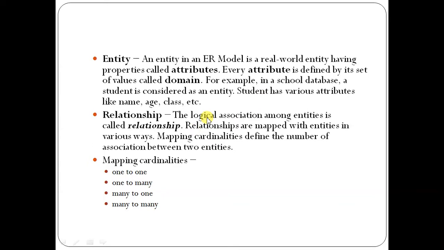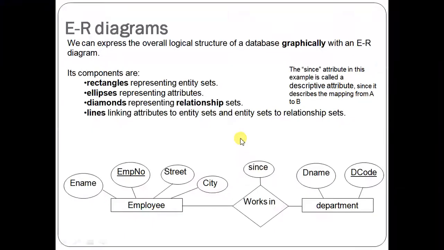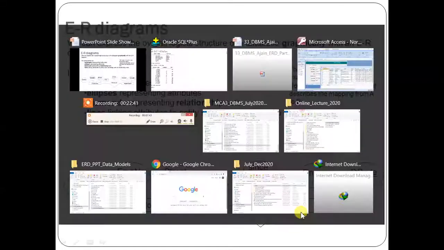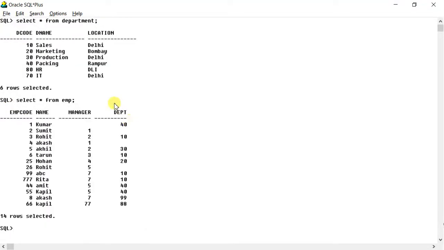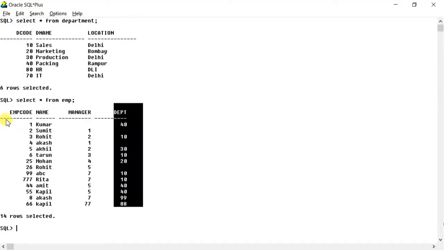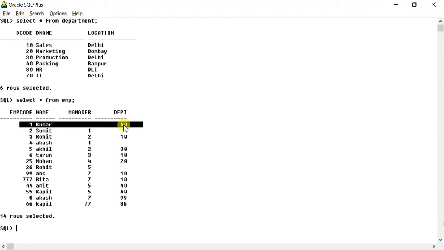So relationship, as you know, what is relationship? The logical association among entities is called relationship. It is established with the help of primary key and foreign key. So the thing which you have seen, employee works in department: we have created a department table, we have created an employee table, and I have taken a foreign key department, so that this employee works in department number 40. So what is 40? 40 is packet.